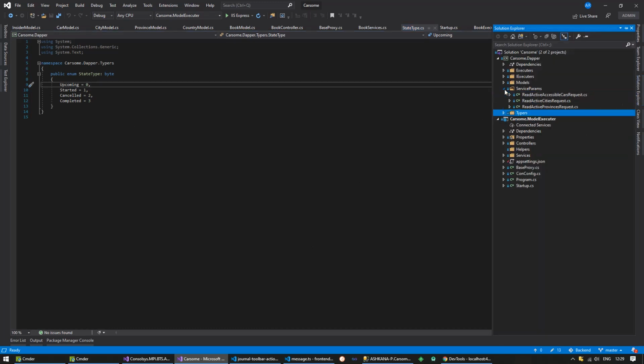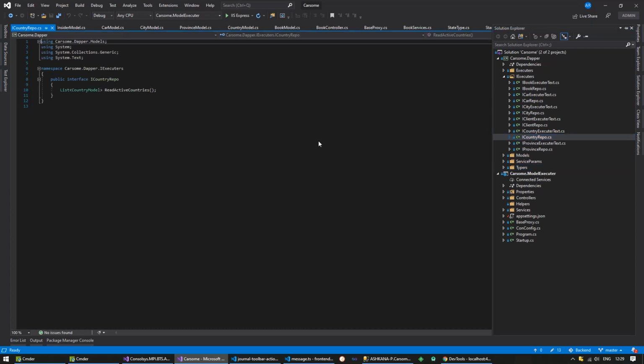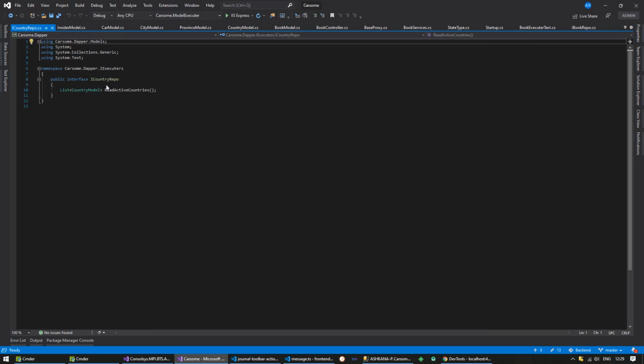So we should explain two interfaces, actually, for each of our tables. I started with country, a country repo. A country repo reads all active countries. This is just it.